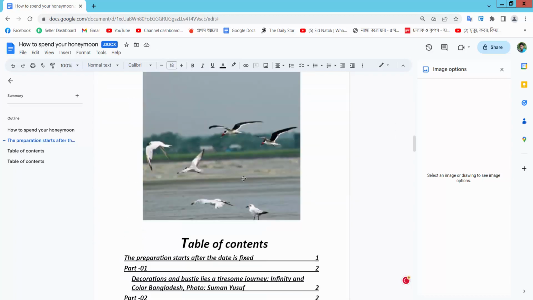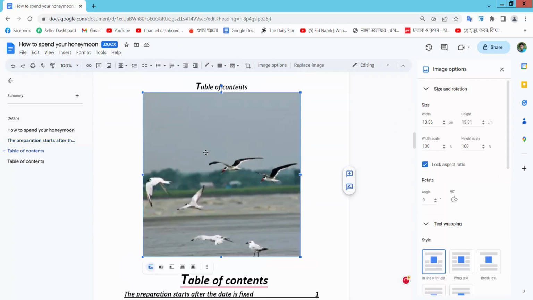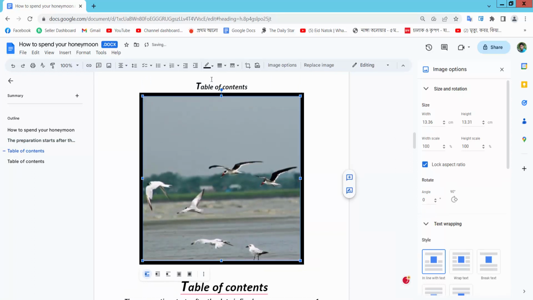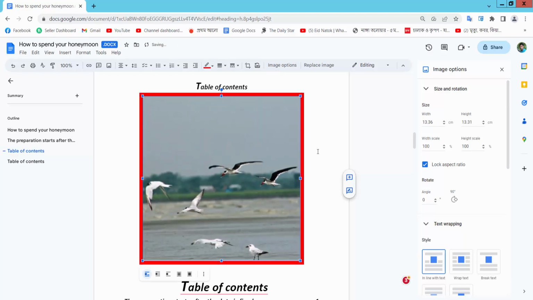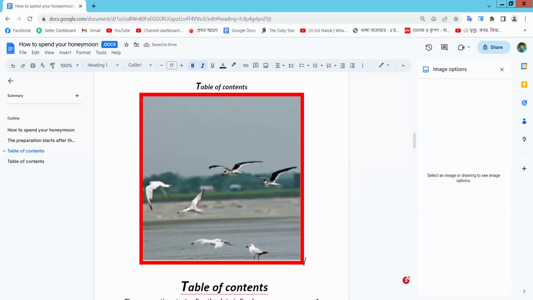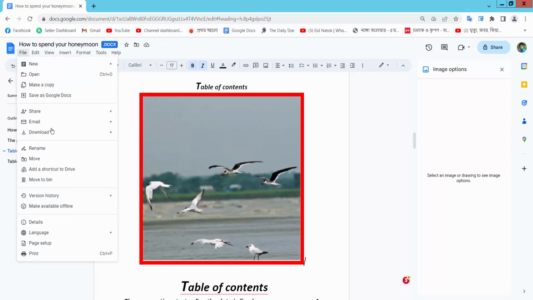And this is another image, and select here border white, right? Border color. Yeah, this is it. In this way, you can add a border to all of these images. And select this file option, download or share your file.